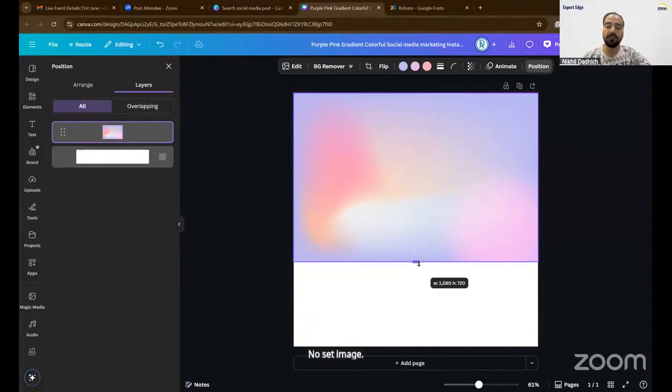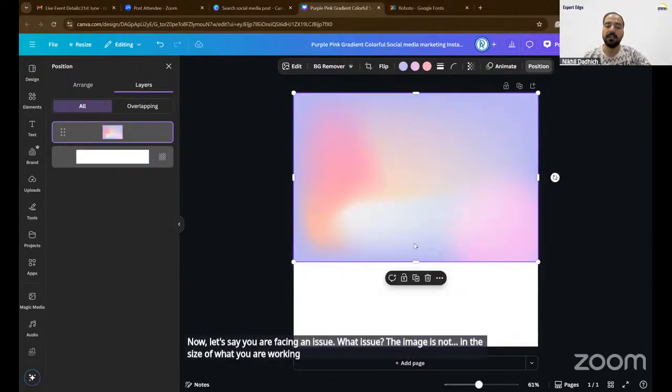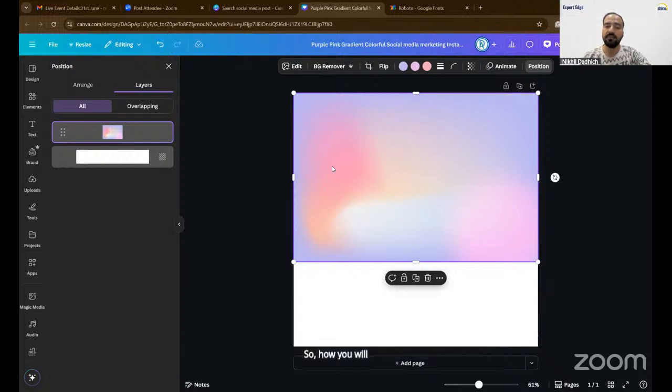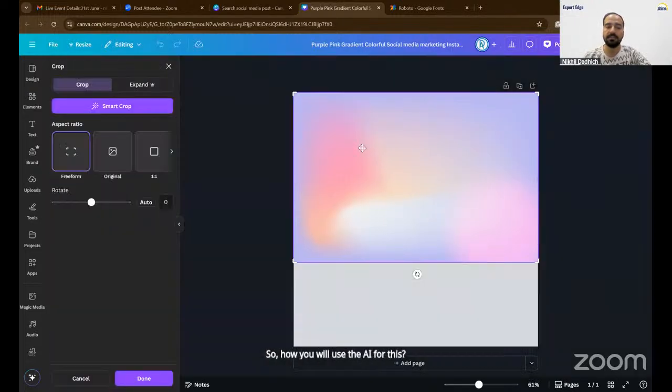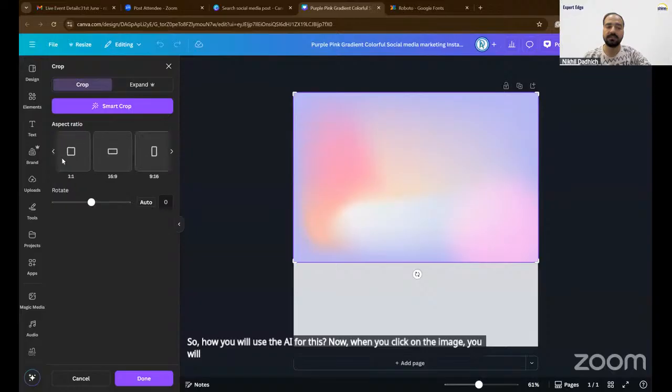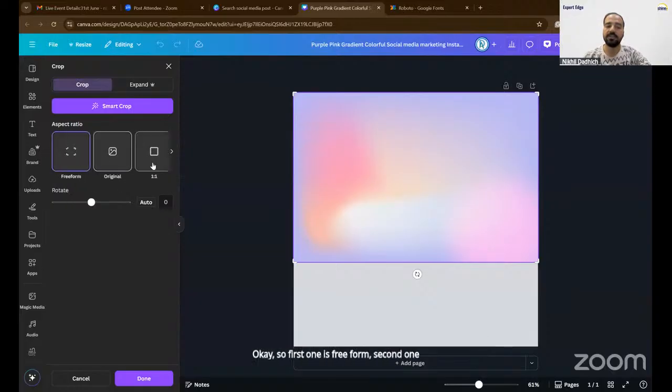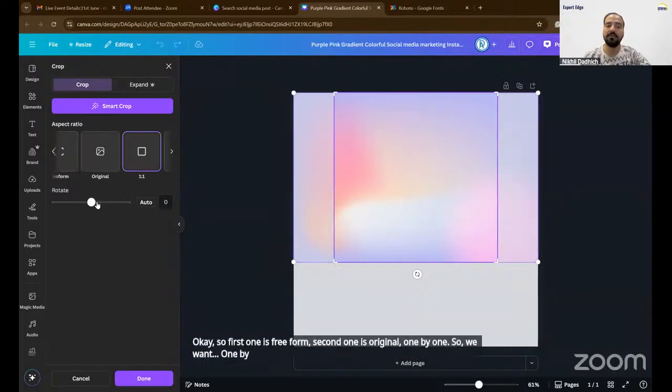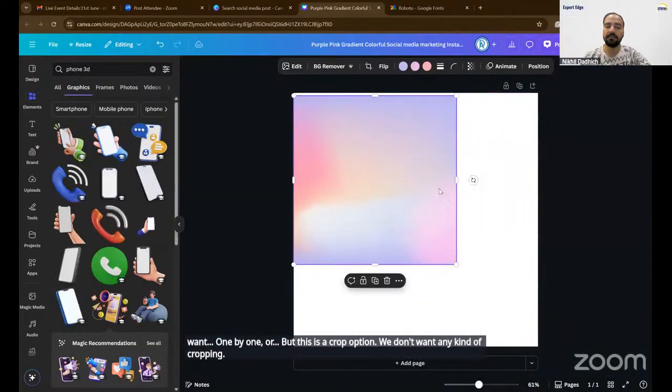Now let's say you are facing an issue. What issue? The image is not in the size of what you are working on. So how will you use the AI for this? Double click on the image. You will see three options. Okay. So the first one is freeform. The second one is original, one by one. So we want one by one, but this is a crop option. We don't want any kind of cropping. Okay, so this is nice.